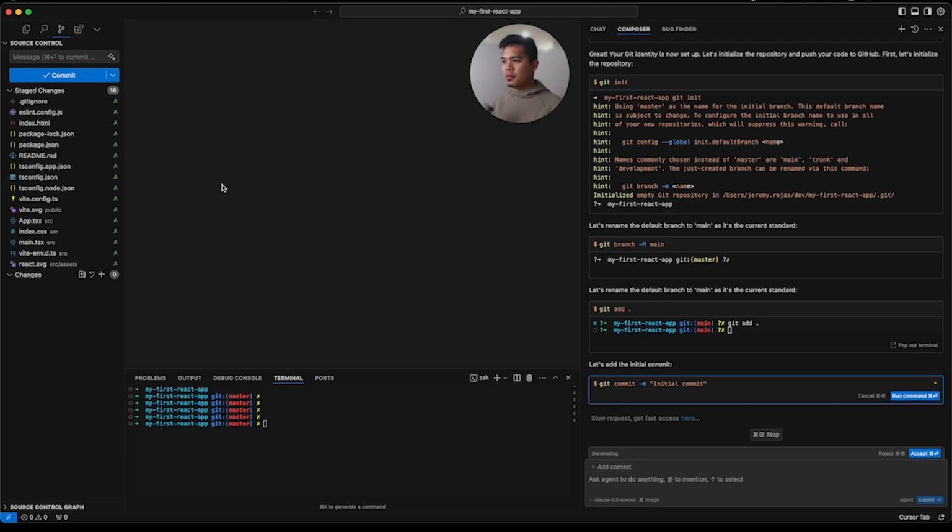So I don't know if you noticed, but before we did git add period, all of these files had a U next to them. U means untracked or unstaged. Now they have an A next to them, which means they have been added to the staging area.